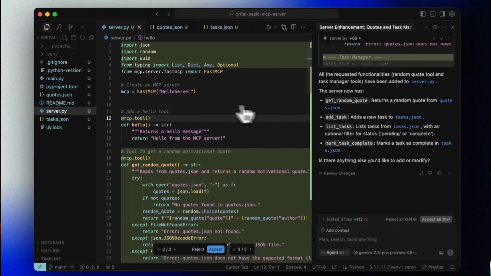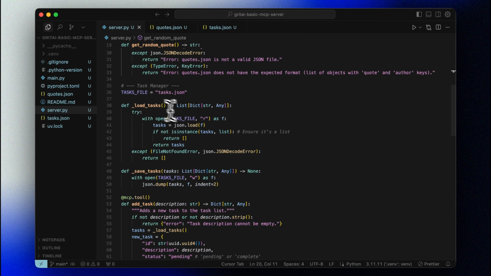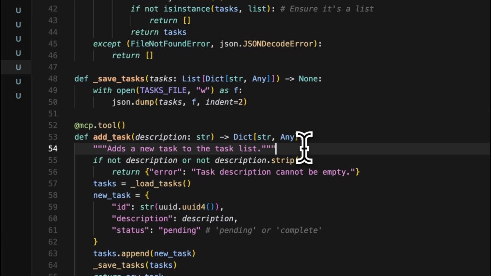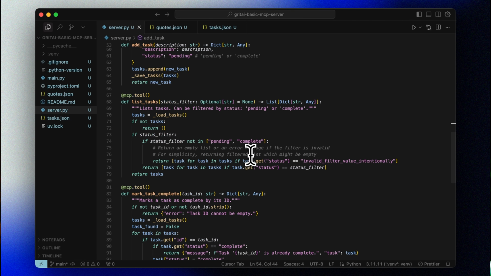Wow, look at that! Cursor has completely upgraded our MCP server. Let me show you the key additions. Here's how it loads and selects random quotes. And this part here handles creating and managing the tasks file. These tools handle adding, listing, and completing tasks. Now let's restart Claude and test this out. We've added tools, but we don't need to change the config file. Claude will always ask the server what tools it has available to use.